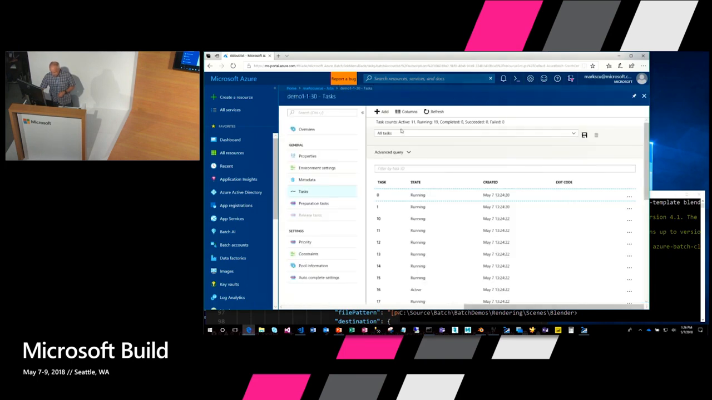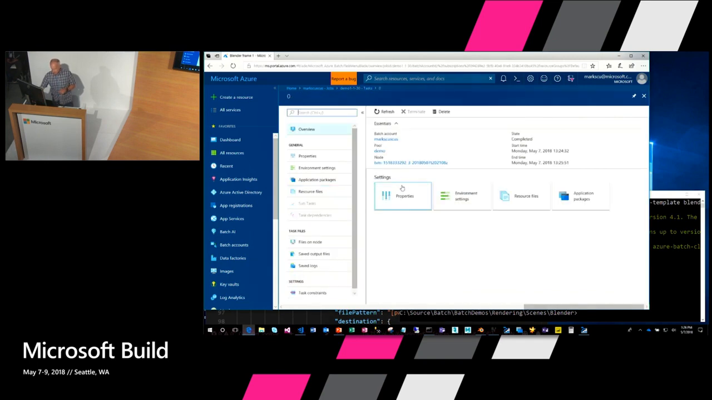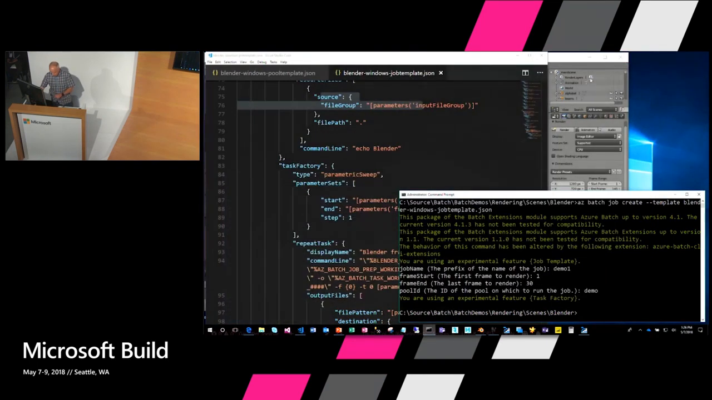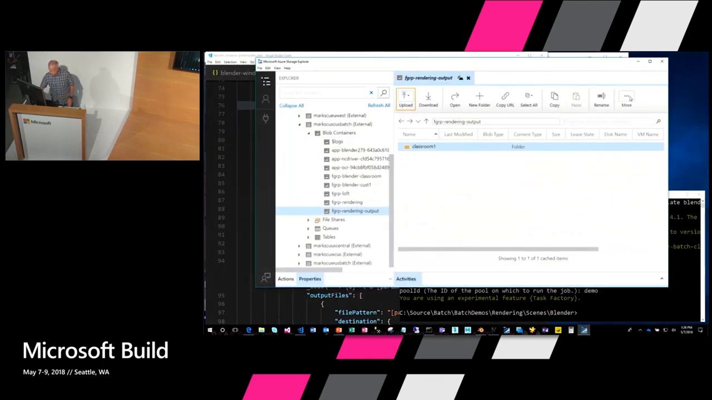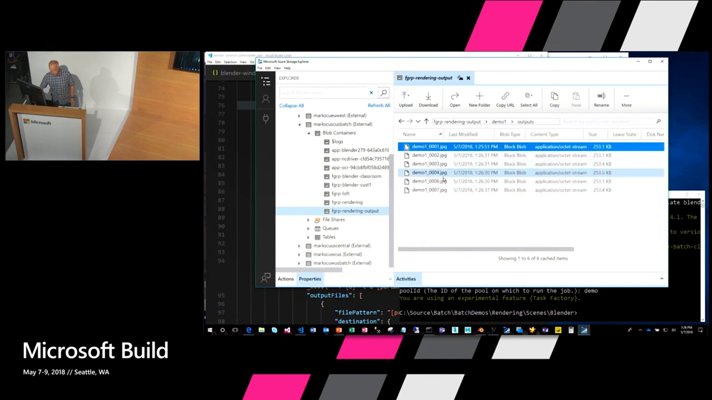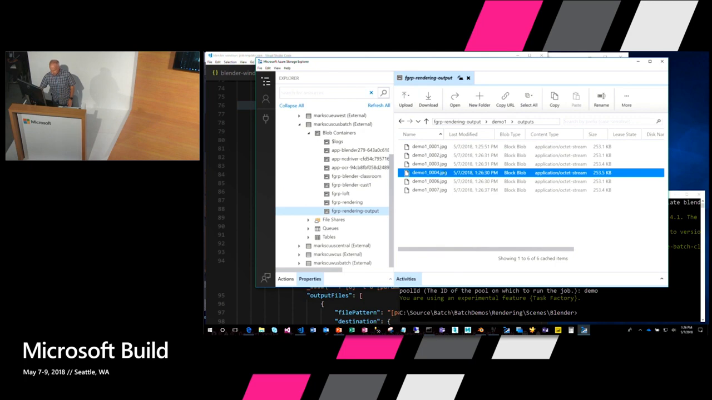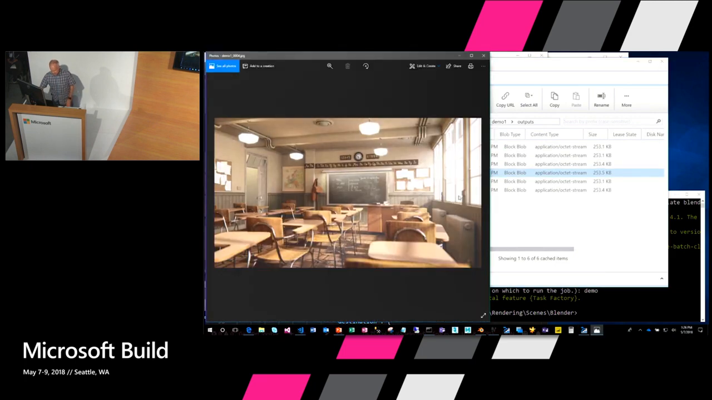I imagine if I refresh this now, we should have completed. So that actually has completed. I should have an output. If we go to my Storage Explorer and refresh that, we've got demo 1 created for this job. Outputs. I've got a few frames now created, and there's a single frame that we've just rendered.